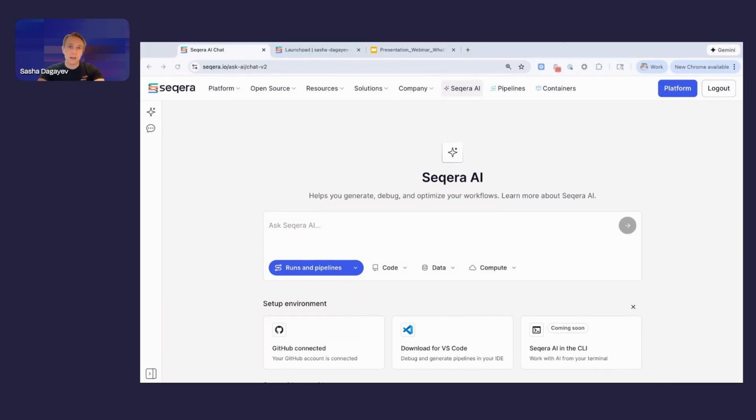When you log on to Seqera AI chat, one of the things that you'll notice is these four tabs here: a runs and pipelines tab, a code tab, a data tab, and a compute tab. These are all the things that our agent allows you to interact with. So in this compute tab, I'm going to select my compute environment, and I'm going to ask, hi, can you please tell me about this compute environment?